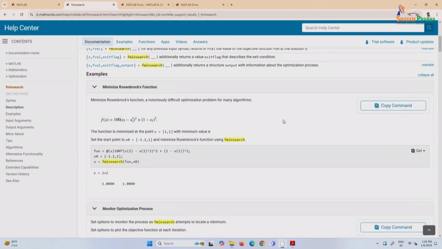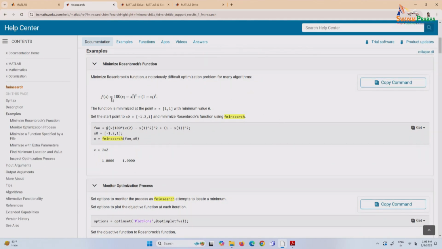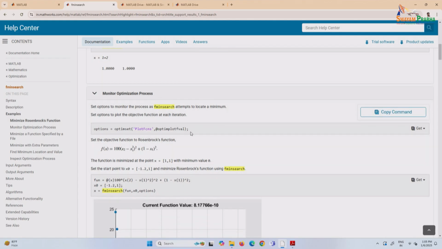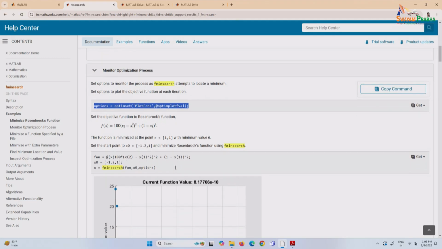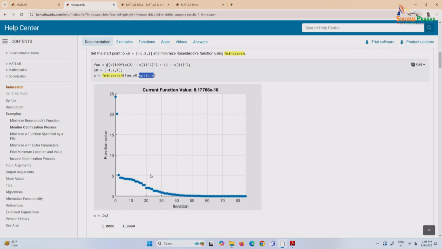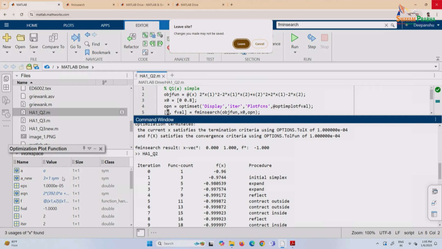Here are some examples. So you see, if you want to optimize this function, this is how you define x naught and then call for these and you get the result. Okay. If you want to plot, here is the plot function which I showed you, right? And then you have to call options along with that, and then it runs and it shows how it's running. So this is how it is. Okay. It's very nice.